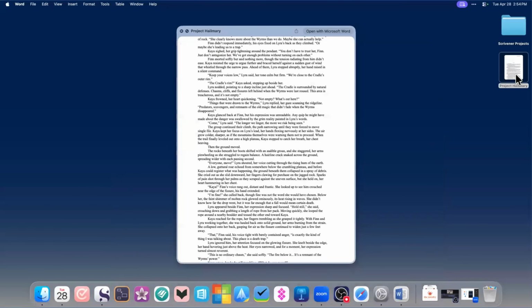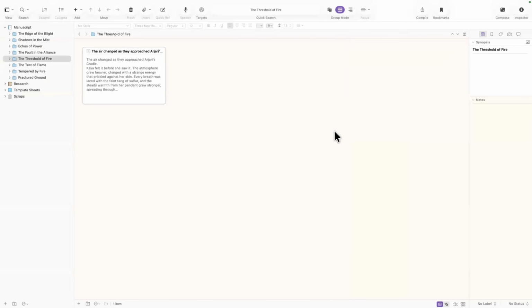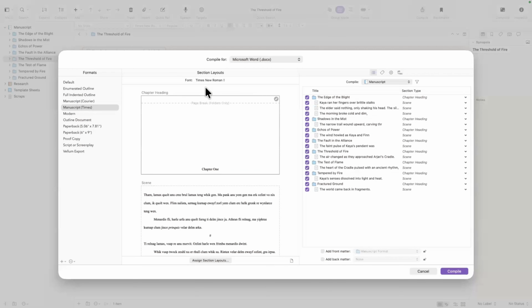Now, let's don't save. Let's move this to trash because I don't like overwriting things. We'll go back to Scrivener. Let's go back to our compile menu here, and let's make some changes. So first off, we want to have the chapter titles included when we export that. How do we do that? So we click here in the chapter heading. We're going to click this button right here called Assign Section Layouts.